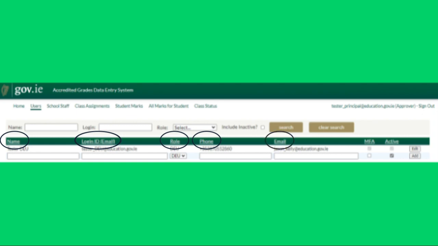Email. This should be the data entry user's email address. Entering the email address here triggers the sending of login details to the data entry user. In order to enable multi-factor authentication, you should tick the MFA box and then click Add. It is mandatory that MFA be enabled because it makes the system more secure.